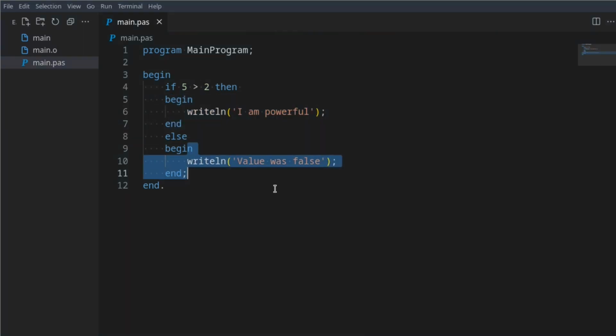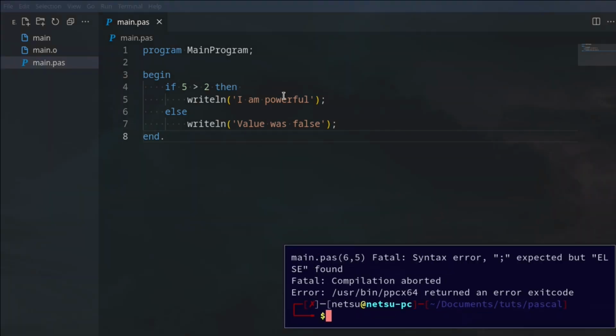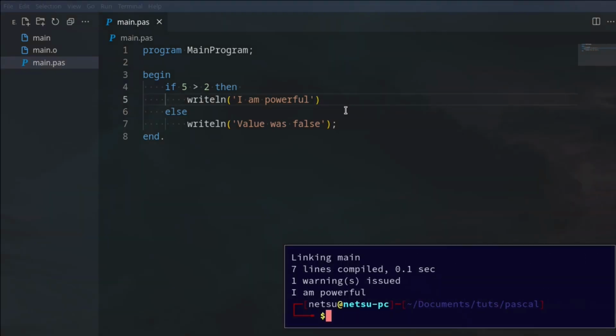And again, you can also do this in one line. So we can say this, if 5 is bigger than 2, then write something, else this. And again, this is a one-line thing. I'm just splitting up into multiple lines. And here, there's not allowed to be a semicolon at the end. So we should just remove that. So yeah, then another way you can do it in one line.